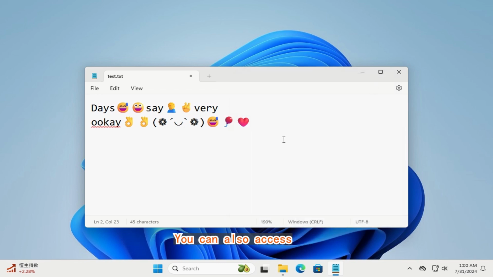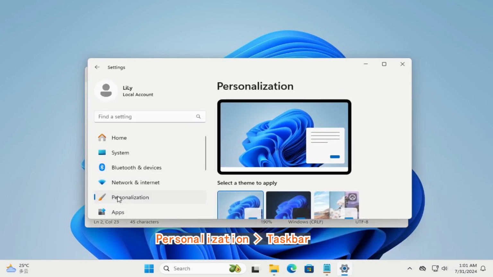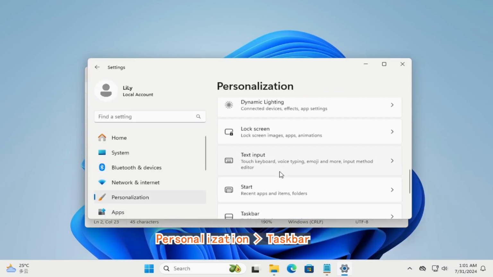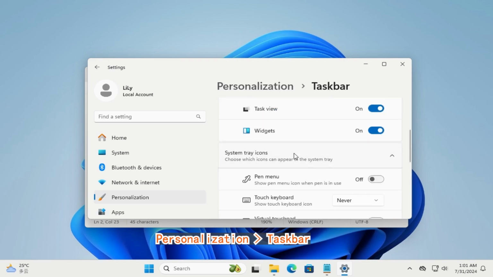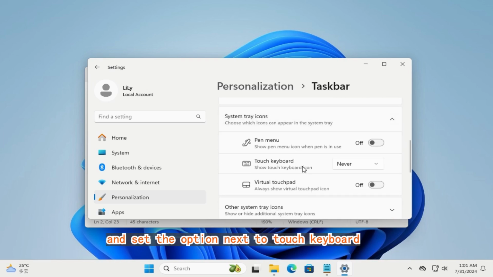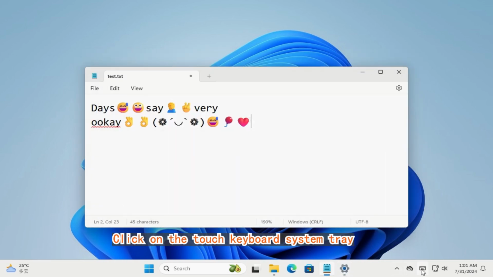You can also access the Windows 11 emoji with the touch keyboard. Right-click on the blank area of the taskbar. Select Taskbar Settings. And set the option next to Touch Keyboard to Always to enable the on-screen keyboard. Click on the Touch Keyboard system tray icon on the taskbar to open the touch keyboard.